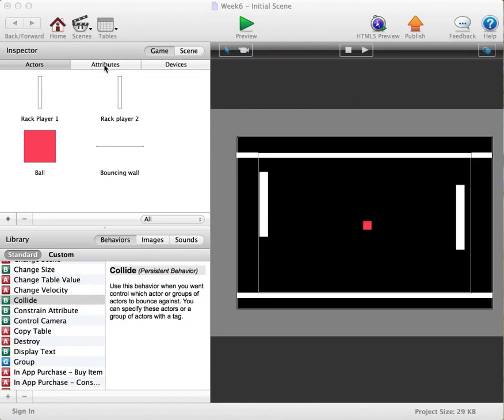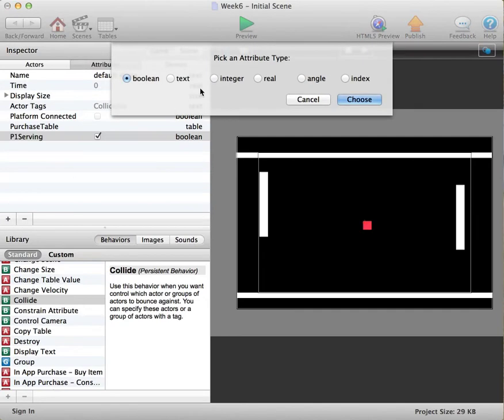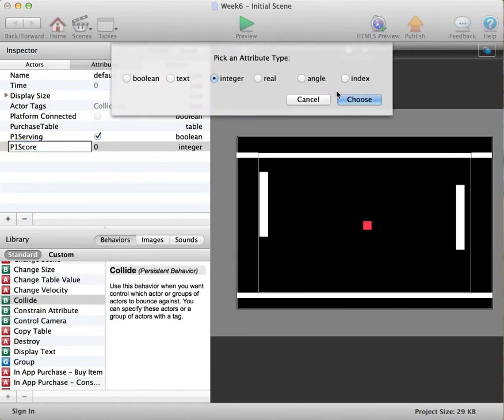So if you select attributes, we're going to add two new attributes. The first one's going to be P1 score. If we just click on the plus here, it's going to be an integer type attribute, which is a number type attribute, and if you select choose, we're going to call that P1 score. And we're going to add a second one, which is going to be called, yep, you guessed it, P2 score.